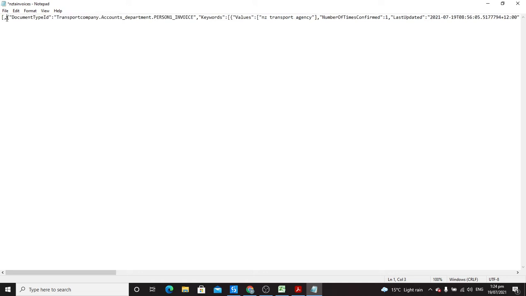So it is a sort of JSON document. We need to identify the keywords that we have in our invoice, right? So we already know we have the transport company, with the account department, and we are getting person one invoices, right? So this is the value. You can see if we go further, we use an invoice keyword.